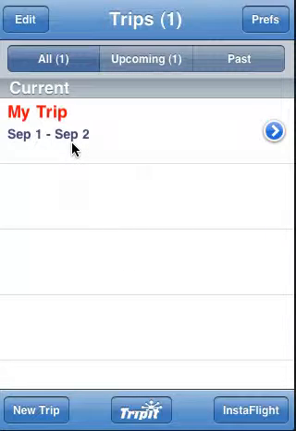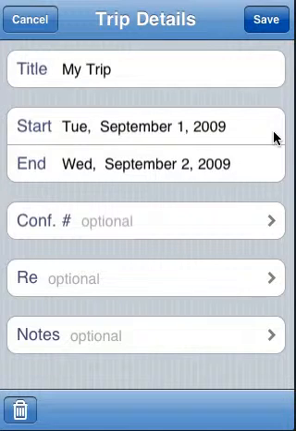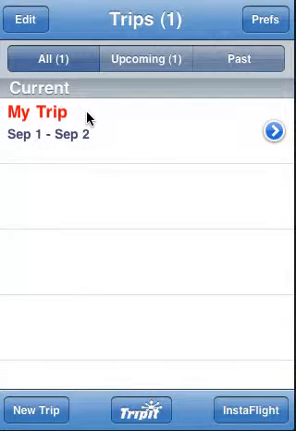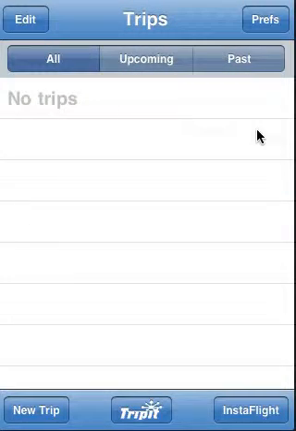Now here, I can actually edit the trip information by tapping the blue arrow icon. And that brings me up the trip details, as if I hit the trip info button when we were looking at the trip itself. And in addition, I want to show you how to delete a trip without having to go into the trip. We can swipe over this cell and the red delete button is displayed. And we can delete it and the trip is gone.